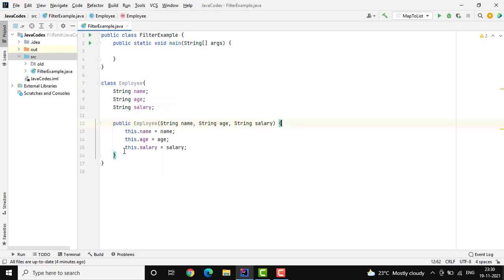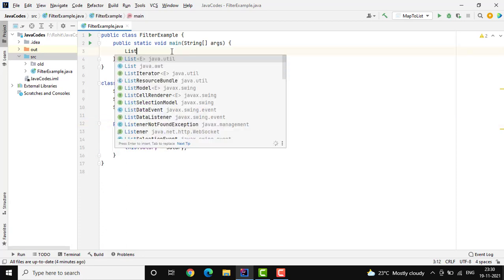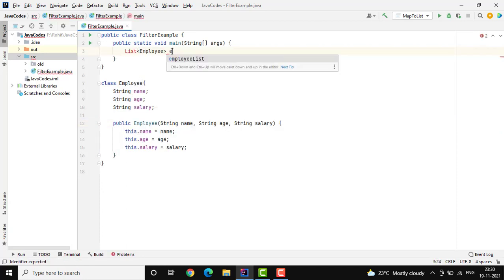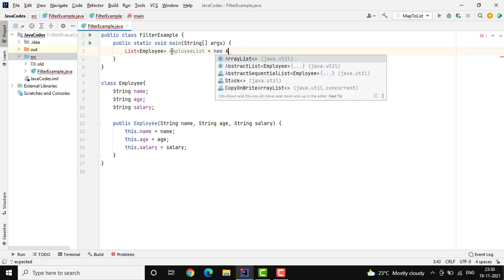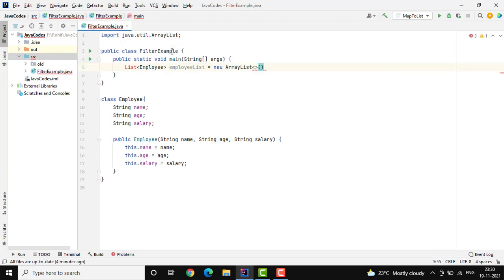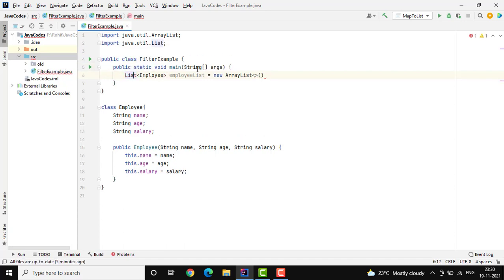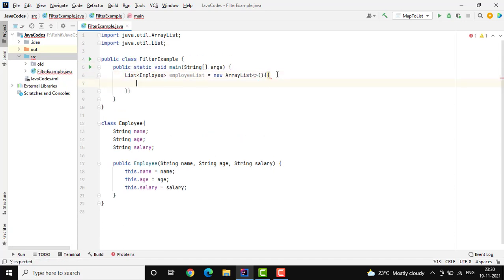So the constructor with all the attributes as input. Now that is done, I'll create a list of employees. You name it as employeeList, new ArrayList. Let me import the list object. And here I am using the shorthand method to add the elements instead of calling employeeList every time we want to add a new record. So in add I am creating a new Employee and passing the parameters to the constructor. So I am passing name, age and salary.